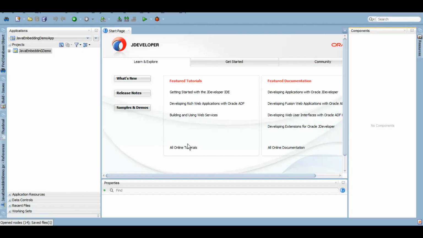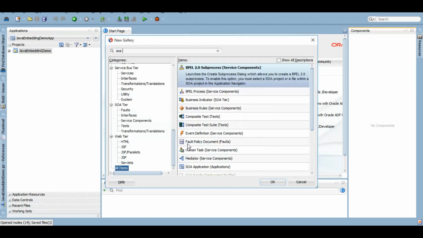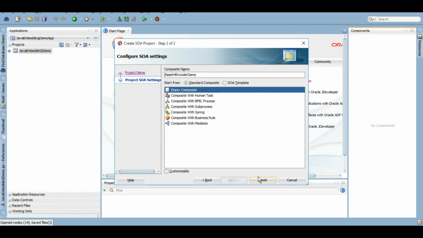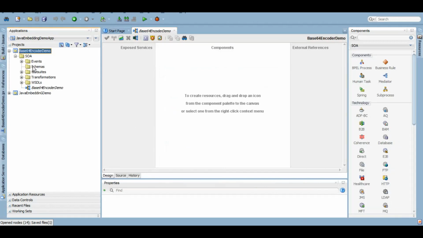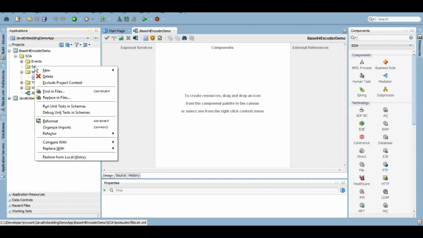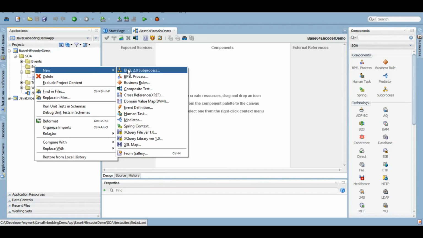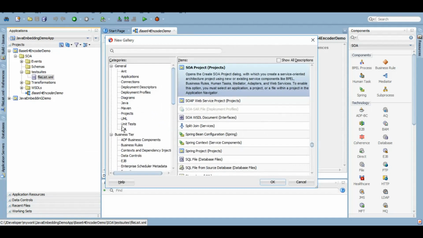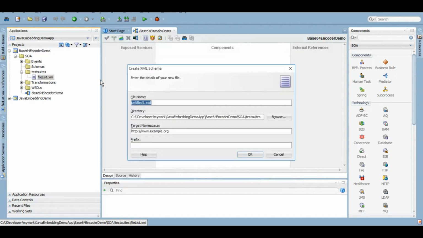So let's create a SOA project. Base64 encoder demo. We'll create a schema where we will get the user's first name, last name, and the location. So let's create a schema really quick. I will fast forward all this because we have done this several times.